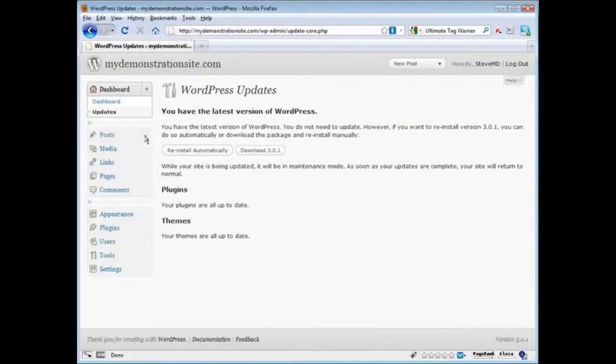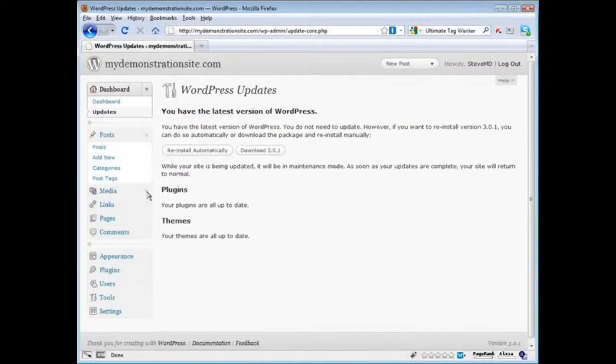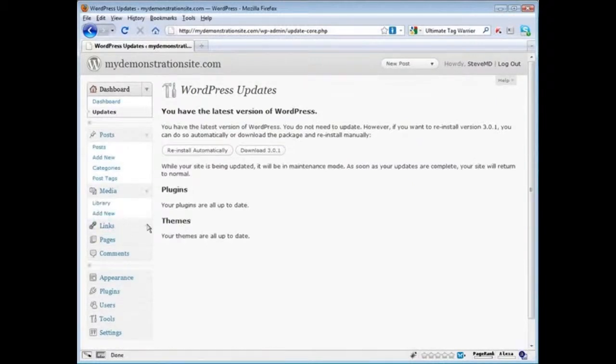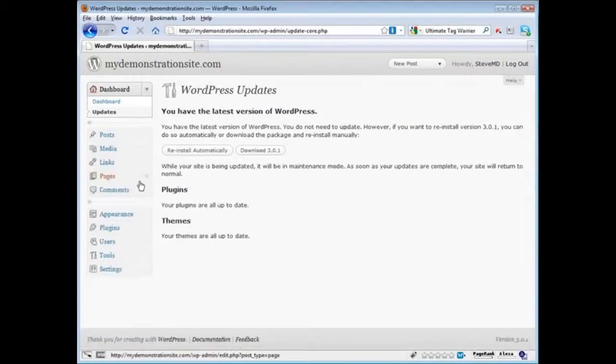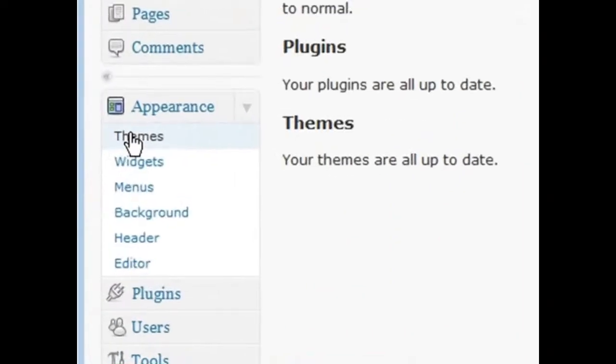Most everything in here is pretty much the same. The posts are pretty well the same. The media is pretty well the same. Now there are some additional minor functionality changes, but we'll cover those in upcoming videos. The main thing I wanted to point out, though, as far as the changes, would be under appearance. Whereas before we just had themes, widgets, and editor, and in some cases header, now we have menus and background. Now, not all themes are going to support this, but I'll cover this in an upcoming video on how you can make them support this.